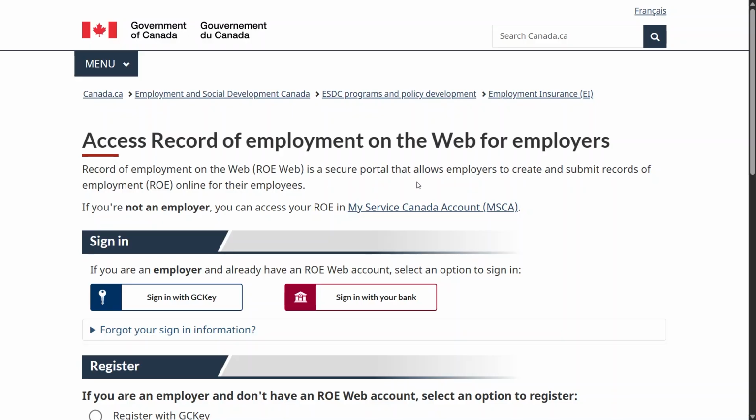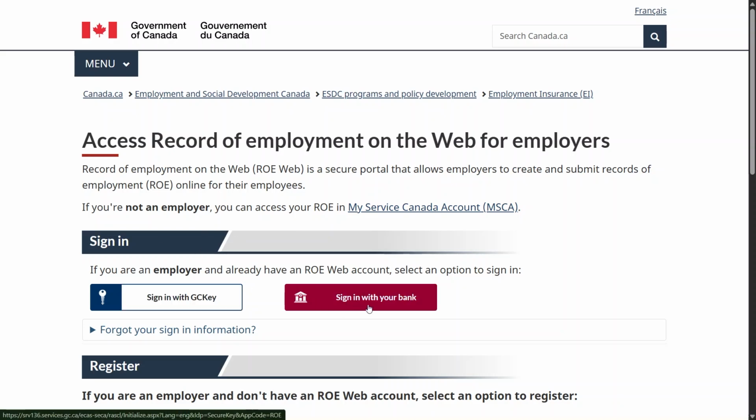If you already have a GCKey account, simply enter your credentials. If not, select Sign Up and create a new GCKey username and password. Next, carefully read the terms and conditions and accept them to continue. Now enter the required personal information, including your social insurance number and any other details requested to verify your identity. Make sure all information matches your official records to avoid delays during registration.